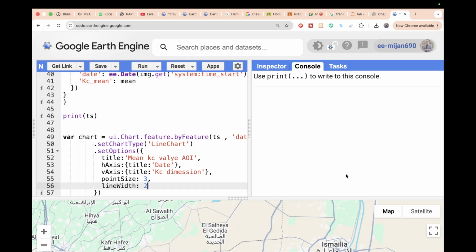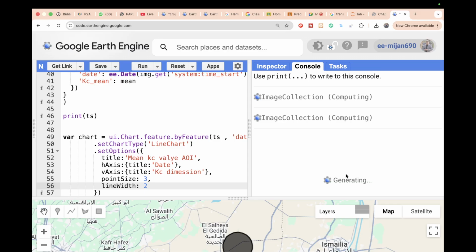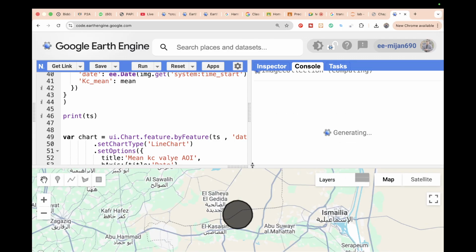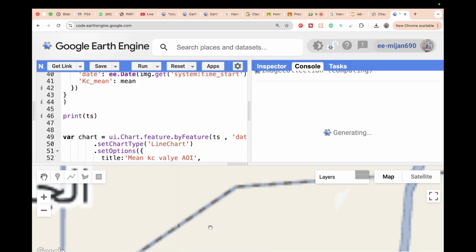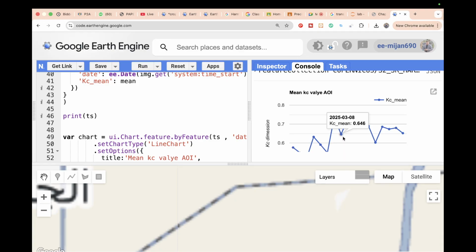So now from here you can get the idea when we need more crop water demand, based on the kc value for this area. Okay, so we find this type of chart, you can see.